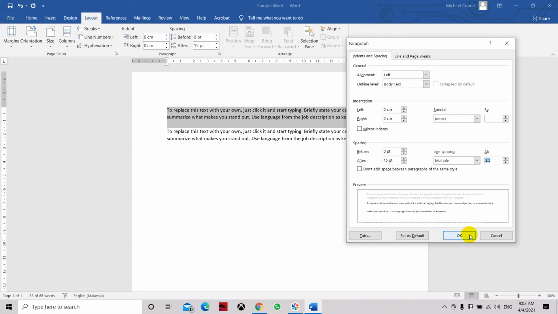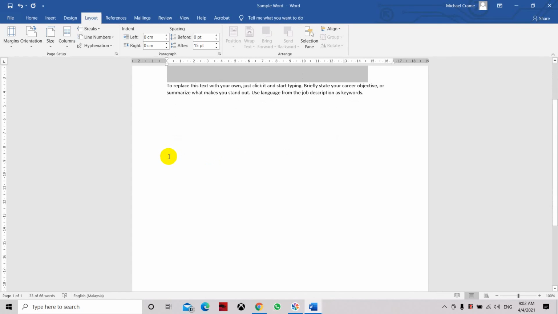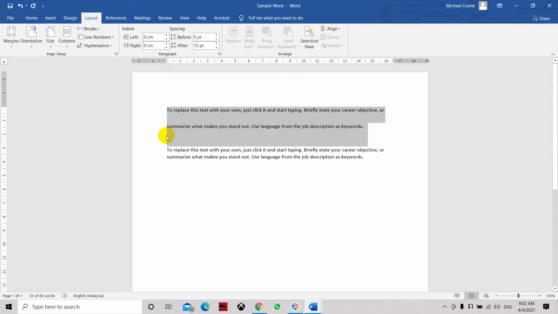Once you're happy with your spacing, it will automatically apply the line spacing to the selected paragraph. But if you only select this paragraph, it will only adjust the line spacing in this selected paragraph. The rest will still be maintained at that spacing. So one thing is you have to make sure, before you start working on it, that you have properly set your line spacing, so you don't have to adjust it paragraph by paragraph.